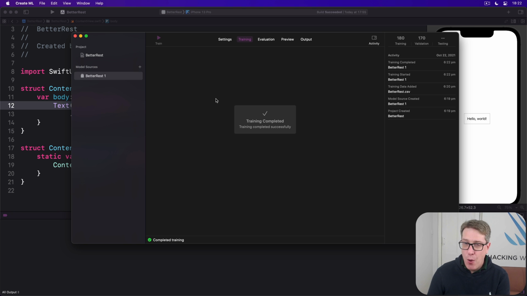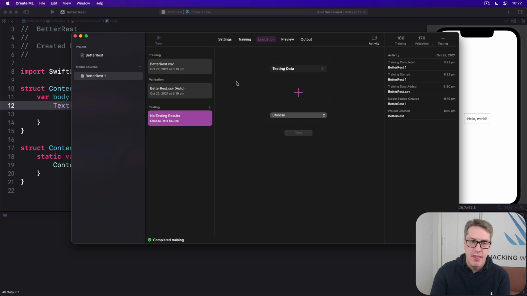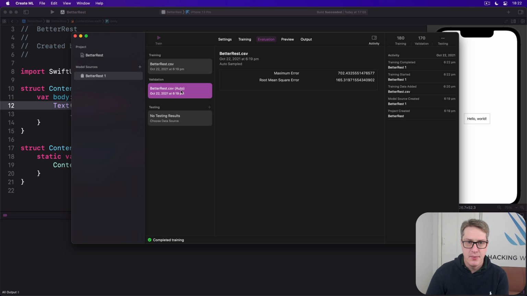Now, how well did it do? To find out, go to the evaluation tab up here, then choose validation. And this is the result here. The value we care about is root mean square error. And that tells us roughly how far off the prediction it was. So in this case, it's saying, well, we estimated going to bed at 8 p.m. In this case, we're off by an average of 165 seconds. So less than 3 minutes off the actual recommended bedtime.